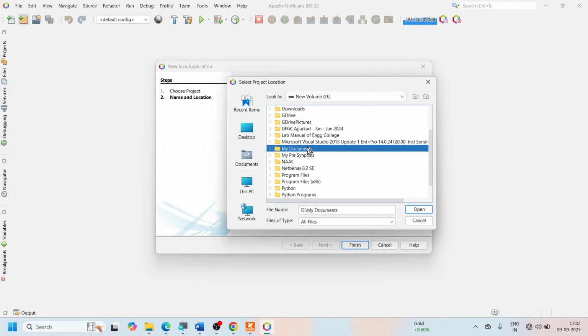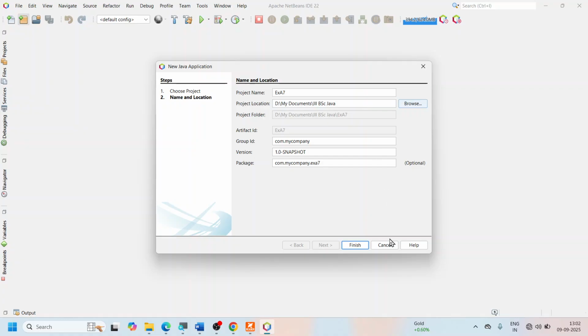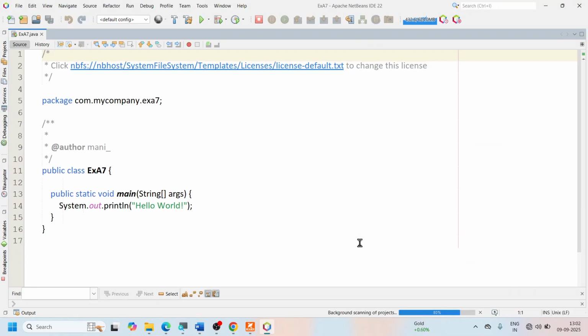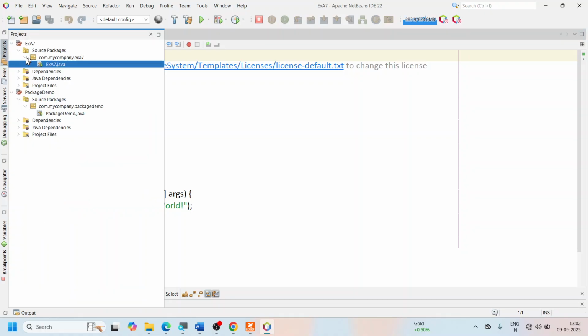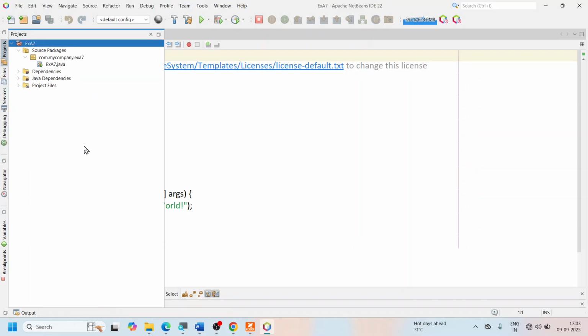I'm going to save it under BSc Java. I'm just going to save it here, and I will finish off. So always save your files at a proper location. If you notice that I already have one exercise and this is annoying me, so right click here and then just close it. Don't delete it. Close it, and it will be removed from the list.